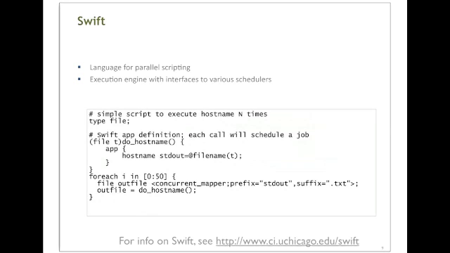And the thing that's happening here is that the Swift app definition block that you see above wraps the executable and makes the call, and then redirects the standard out from the call back to this file, which is the return value from this app. And what that app represents is a job that's submitted.